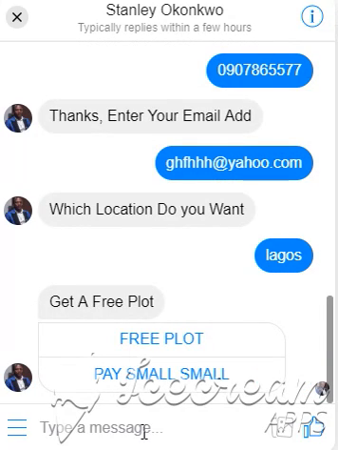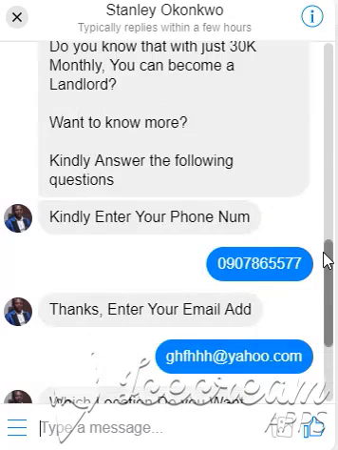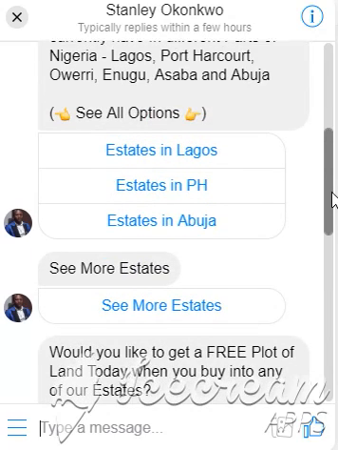Now once he puts the location, the bot is trying to upsell the client on this, right? It says you want free plot or you want to pay small. If he says he wants free plot, the bot is going to pull up the information. So if you have information about all the estates that have buy two and get one and all that, we can put them there. And if you have information about all your installmental payment plans for your estates, it goes into this part. But let's assume that the client came here and said I would like the estates in Lagos.